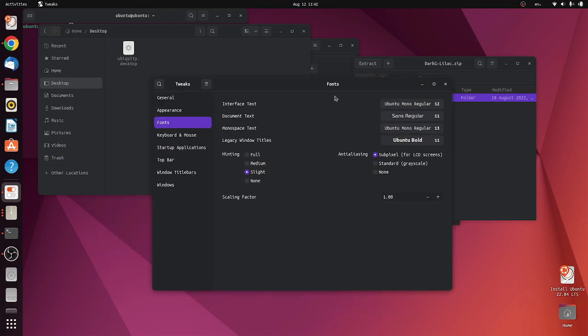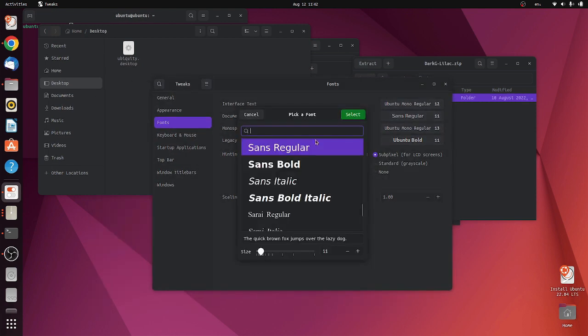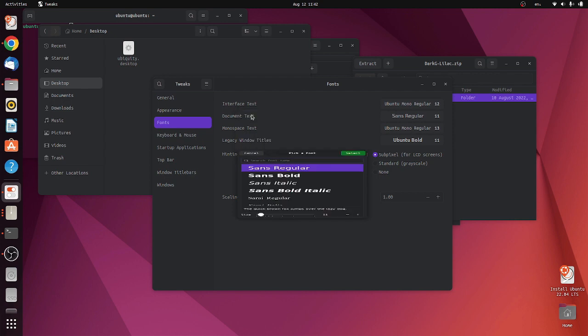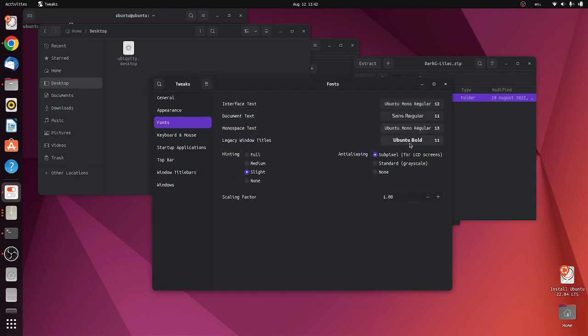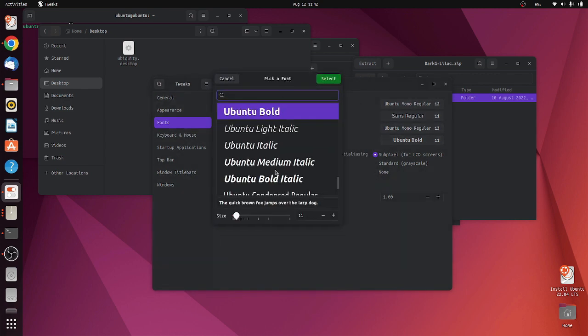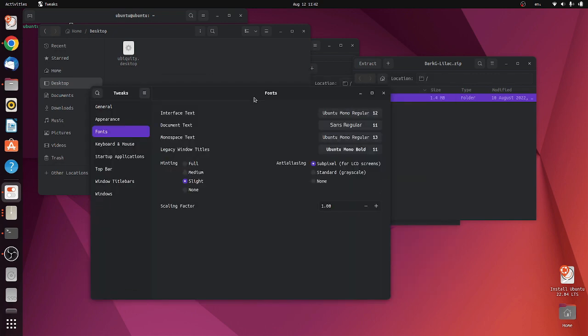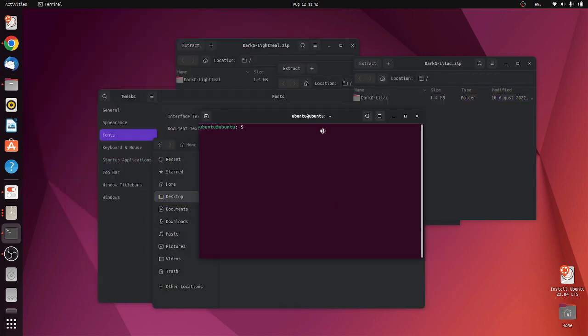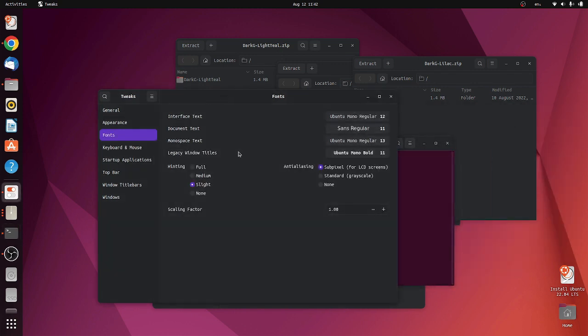Yeah, 12 looks nice. For document text, Sans regular is fine. And for the window titles, let's use Ubuntu Mono Bold, this one. Yeah, so it looks nice with the mono font.